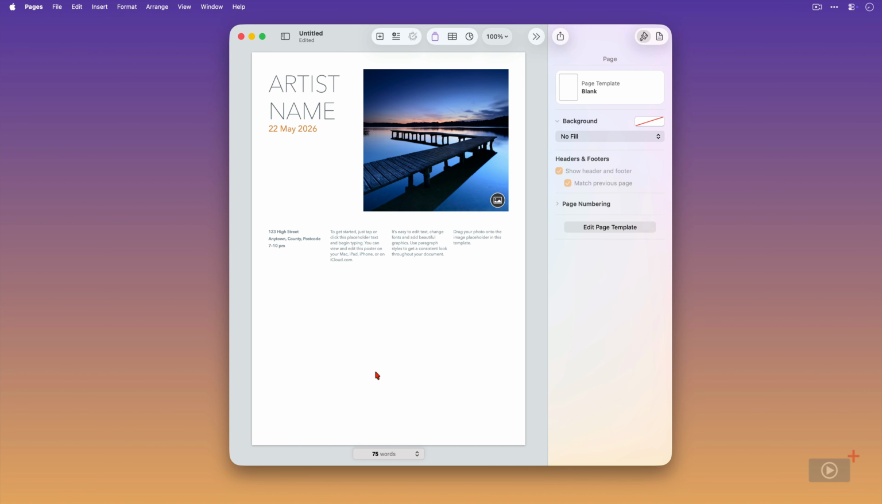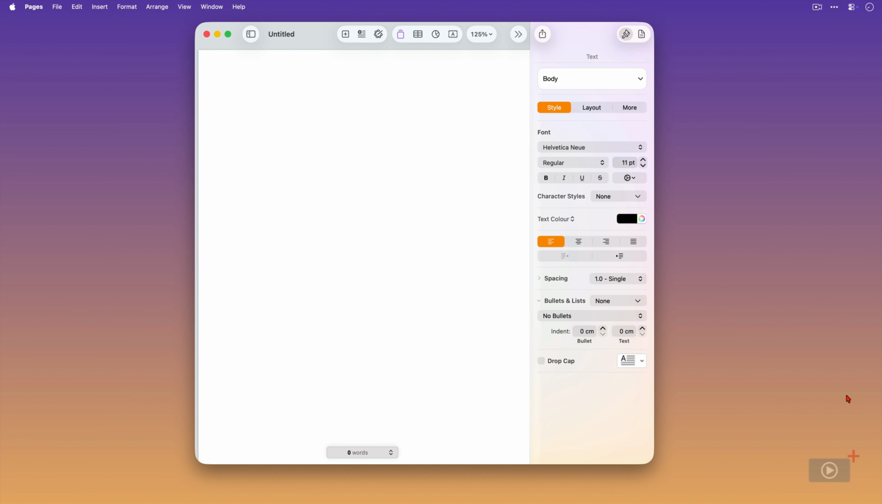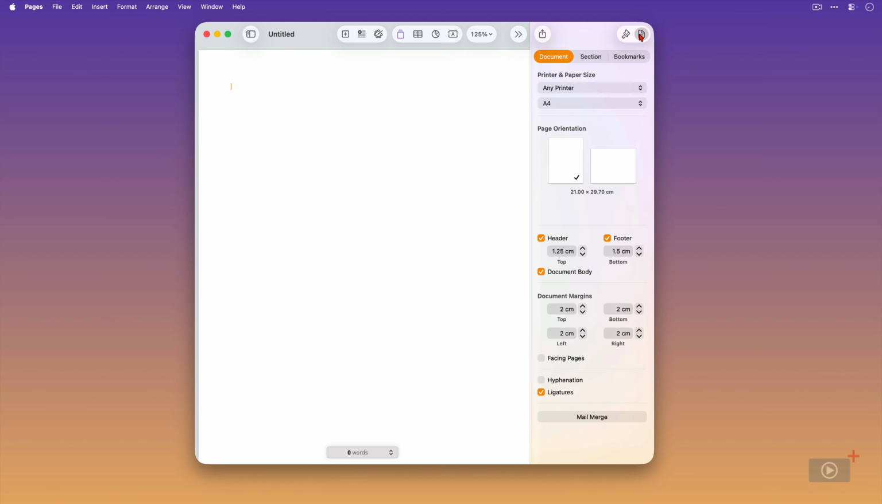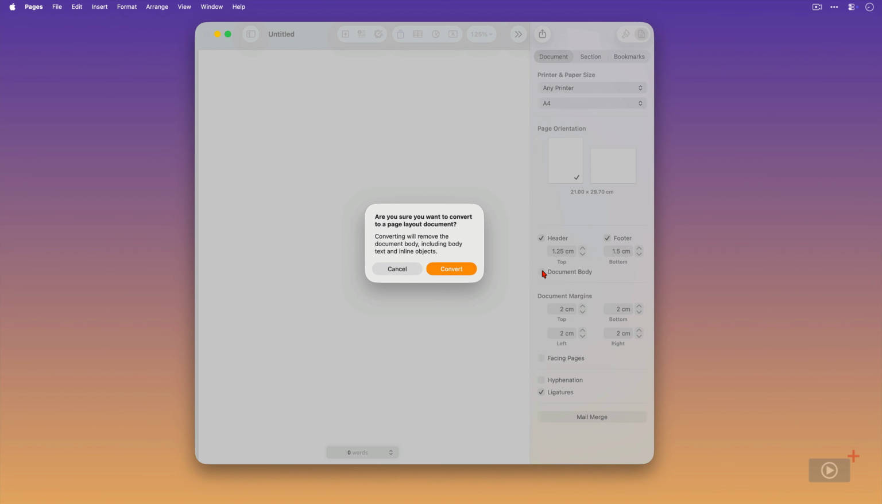Alternatively, of course, you can start with a completely blank page, and that's what we're going to do. So this is the second way to create a page layout document. You can see we've just opened a normal blank template here with a flashing insertion point. I'm going to come over here to the document inspector. And down here, we have a checkbox called Document Body. And what I'm going to do is I'll just uncheck this.